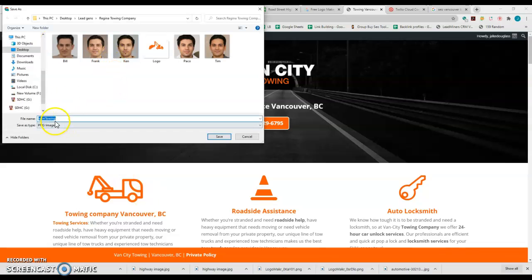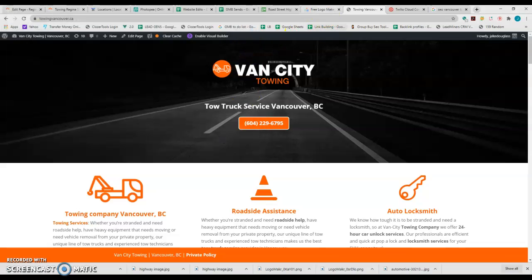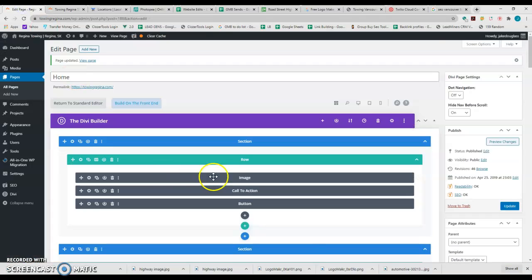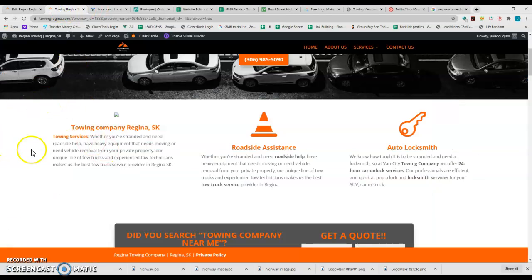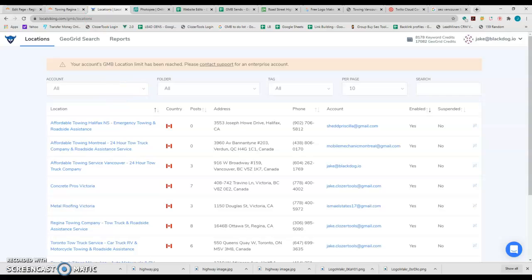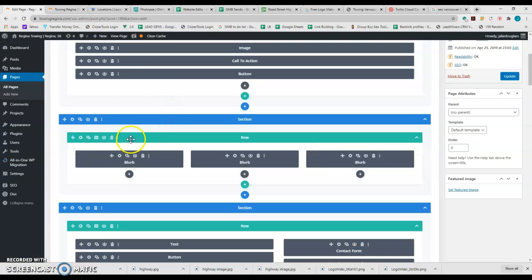Okay, and we'll just save it as whatever it is, it's fine. And then we're going to go back into our builder again, and we're going to come down. This is a blurb. It's not the section because the section is white. Okay, that's fine. It's just a white background, and it's a container within the row container. So see, this is the row. This is a container that's within it that's holding information. So you click the gear icon.